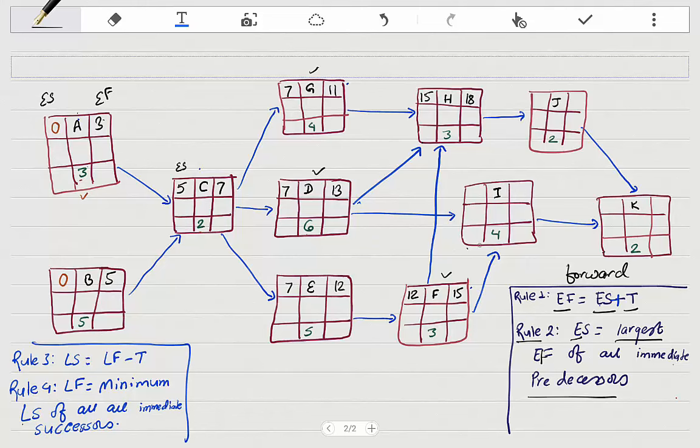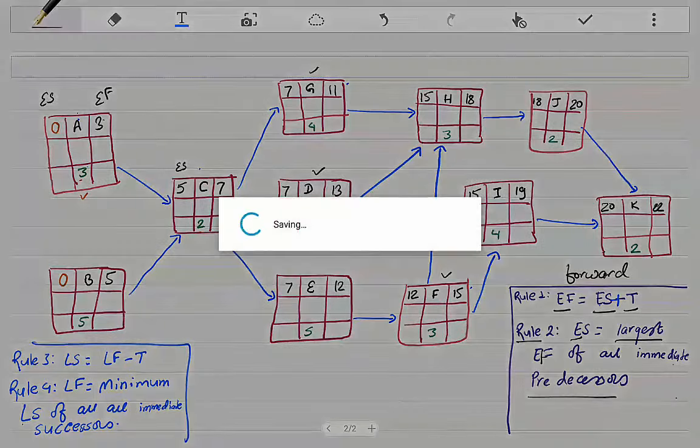I has 2 predecessors, D and F, 13 and 15, and the maximum is 15. 15 plus 4 is 19. J has only one predecessor, so just 18. 18 plus 2 is 20. K has 2, F and I, 19 and 20. So we take the maximum one, 20. 20 plus 2 is 22. That's all there is to the forward pass.